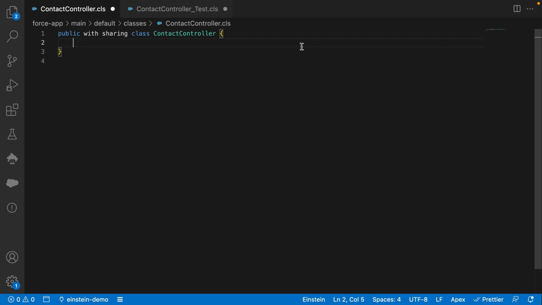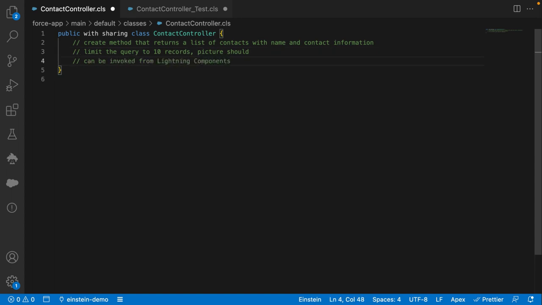This is Einstein GPT for developers. Here we are in an Apex class called Contact Controller. I need to create a method that retrieves a list of contacts that can be used from Lightning components. So let's simply write comments that describe what the method does. That returns a list of an automatic generated smart comment that hints at what I should complete the code with. So let's accept it. I also want to limit my query to 10 records. And finally, I want this method to be invocable by Lightning components.